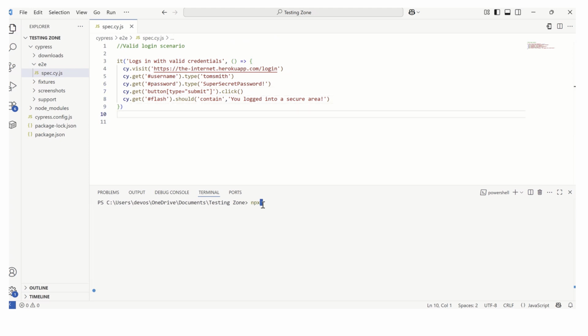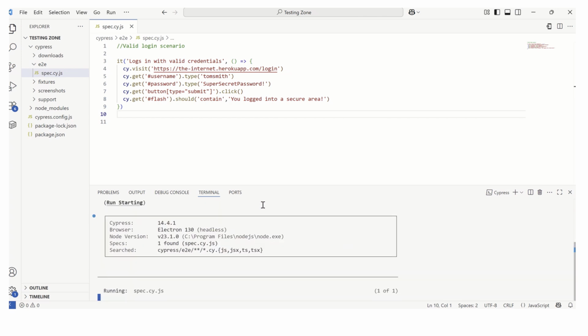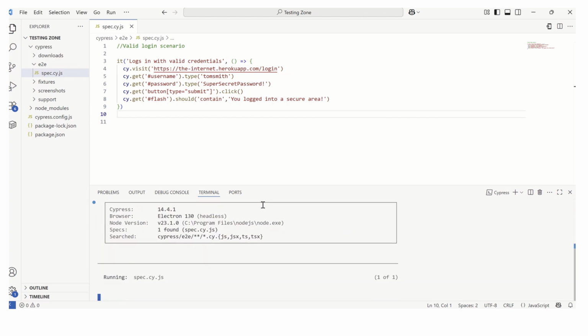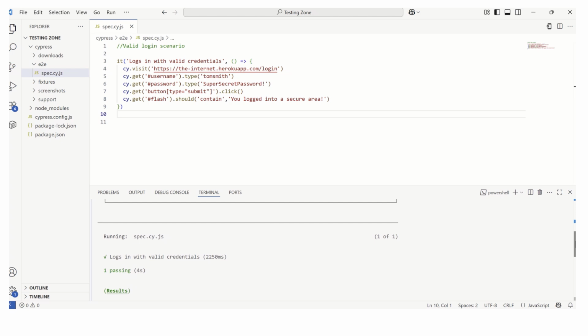Now there are two ways to run it. We can do npx cypress run. This is called headless, because we are not opening the browser. I just want the result to show on the terminal. It's not going to take that long. It just shows you the result. You see all specs pass. One pass. If you scroll up, you see what it is doing. So that is a title. If it has more than one, it's going to list all the titles. So you see the title that we gave it, logs in with valid credentials.